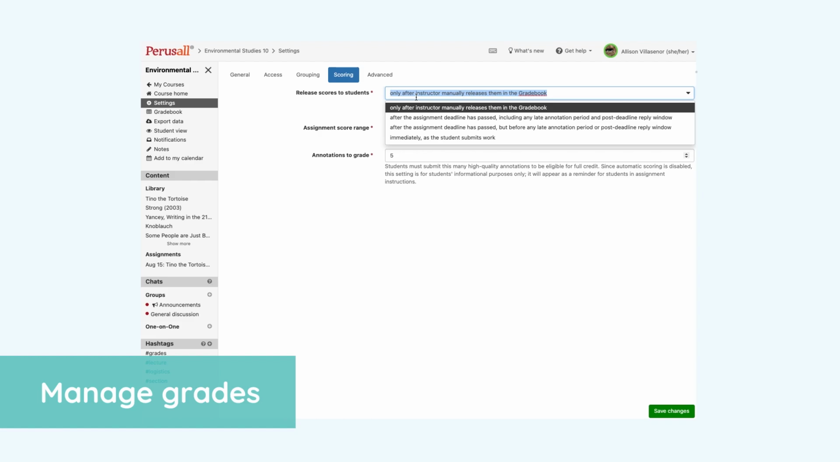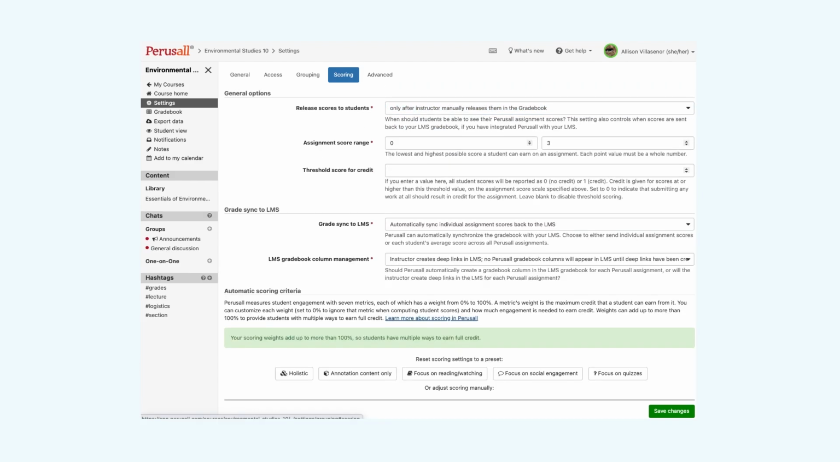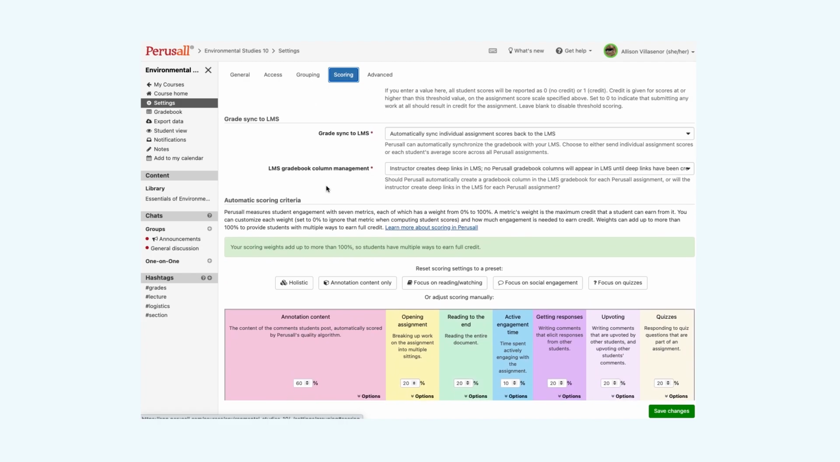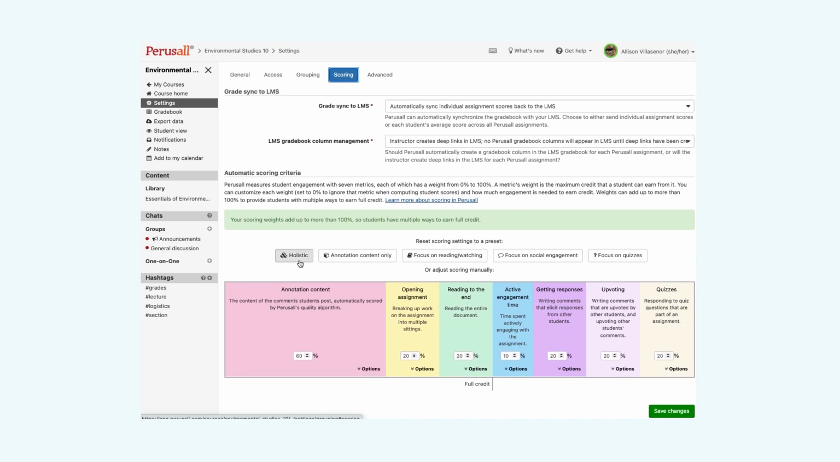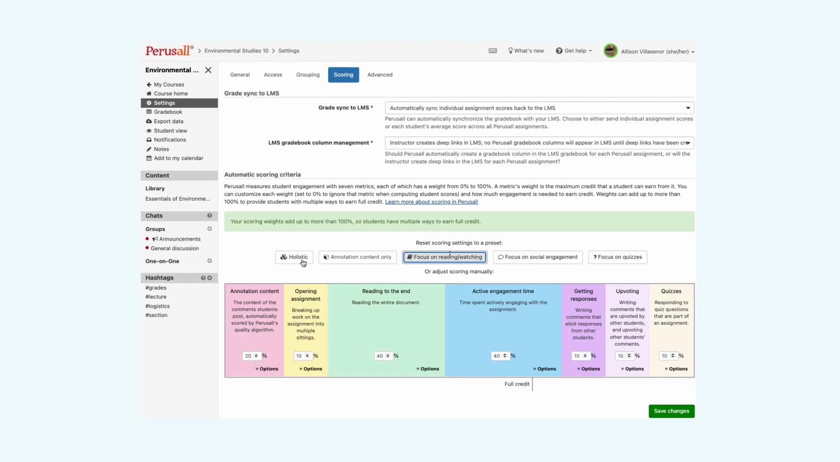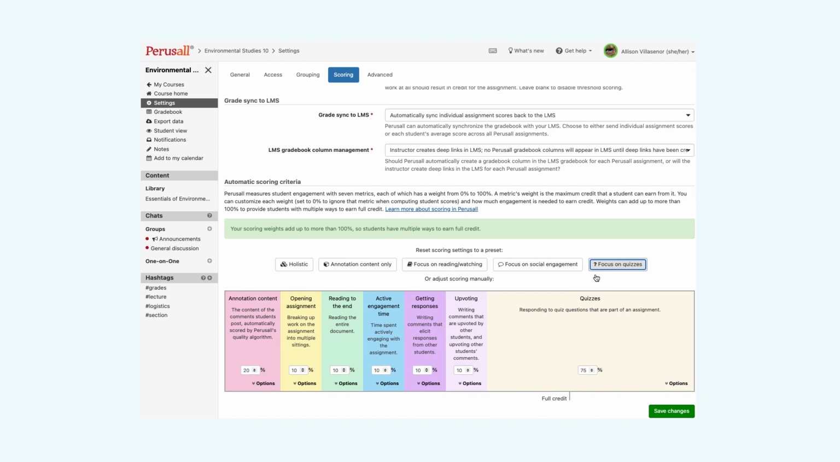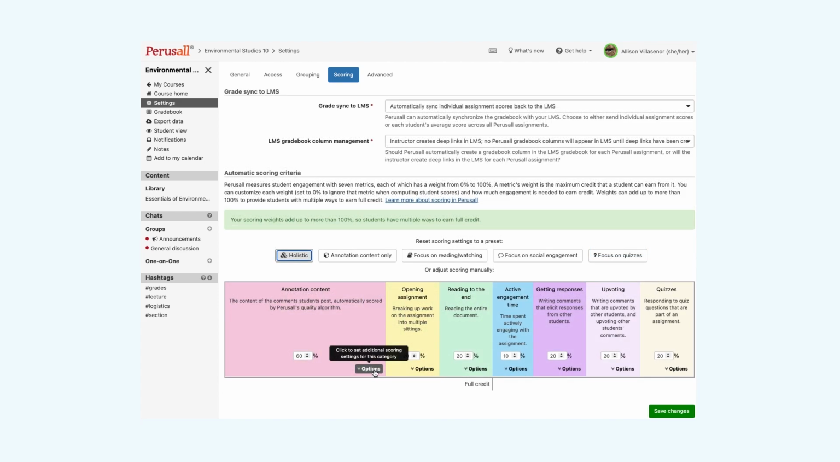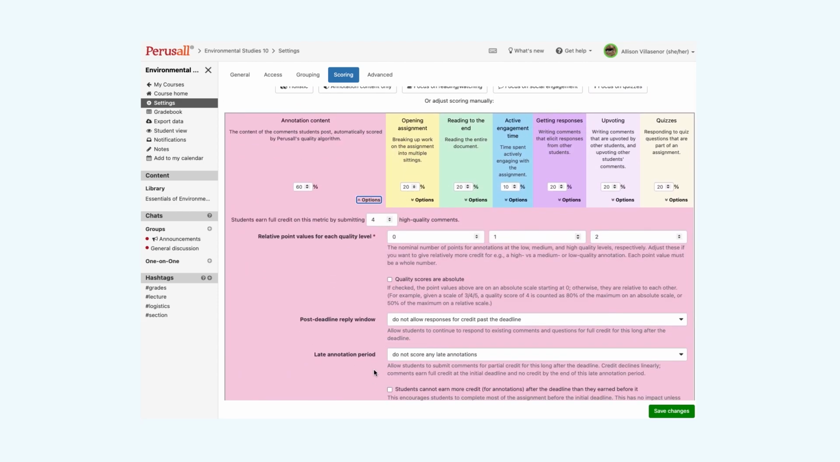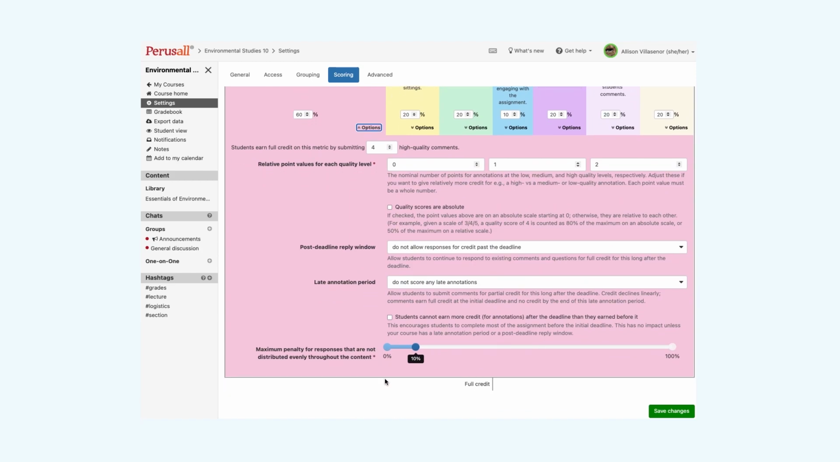The Scoring tab offers you various options to specify your grading criteria. You can decide when to release scores to students, what scores students can earn, and customize the weight of specific grading. We have created a few presets for you to try: holistic, annotation content only, focus on reading and watching, focus on social engagement, or focus on quizzes. You can change the percentage of each of the 7 metrics for yourself and select the Options dropdown to customize more. Note, the horizontal line for full credit tells you which metric will give your students full credit.